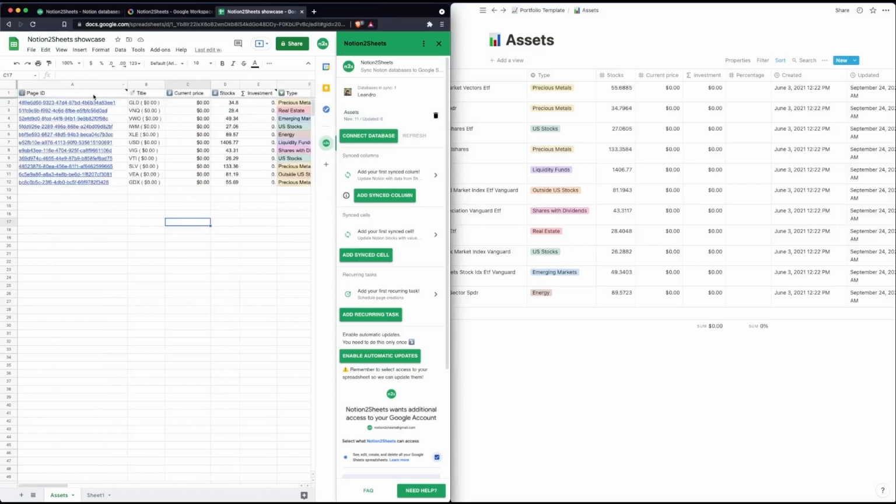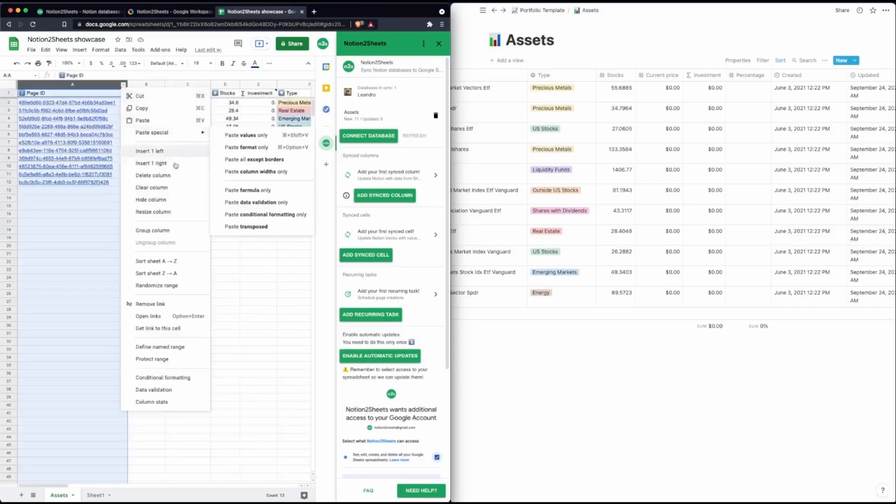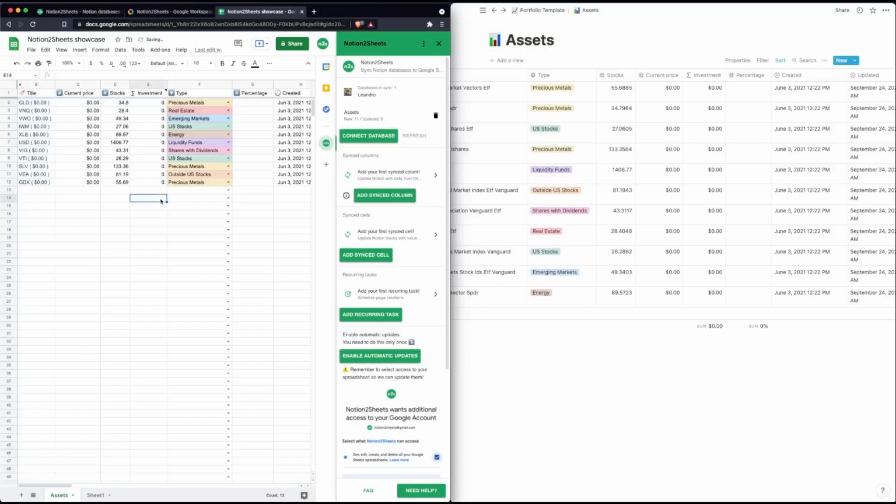There's only one column that is not in Notion that we have in Sheets, that is page ID. Page ID is important because it's the column that we use to know exactly where we need to update the records. And you can hide it if you want, but just don't delete it.